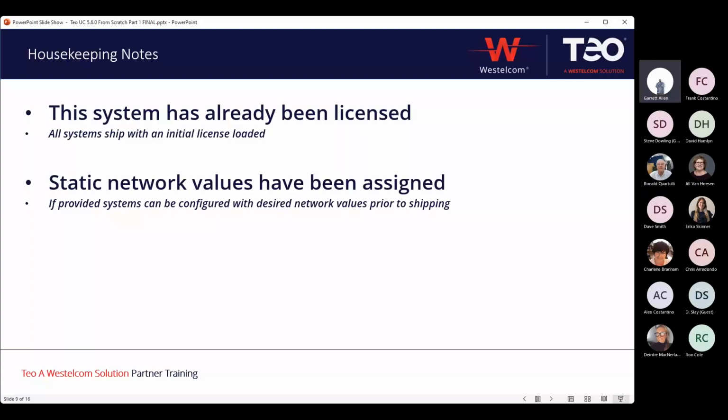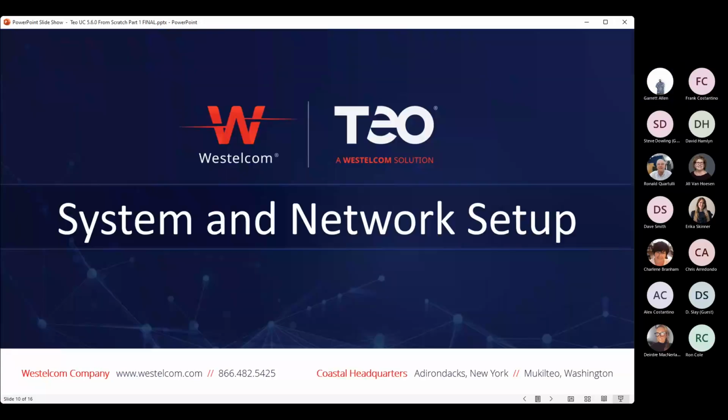As a reminder, if you are placing an order for a UC server from us, as long as we have the information before you need it shipped, we are more than happy to pre-configure it with your desired network settings. So I want to call those out because we're going to talk about those screens, but we're not going to be actually taking actions here. So we're going to dive right on in. We've got a lot to cover, and I want to make sure we leave time for Q&A.